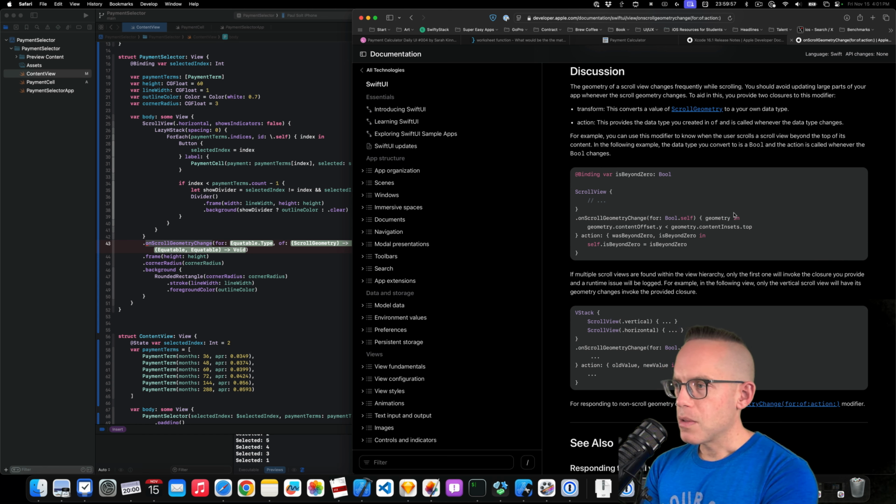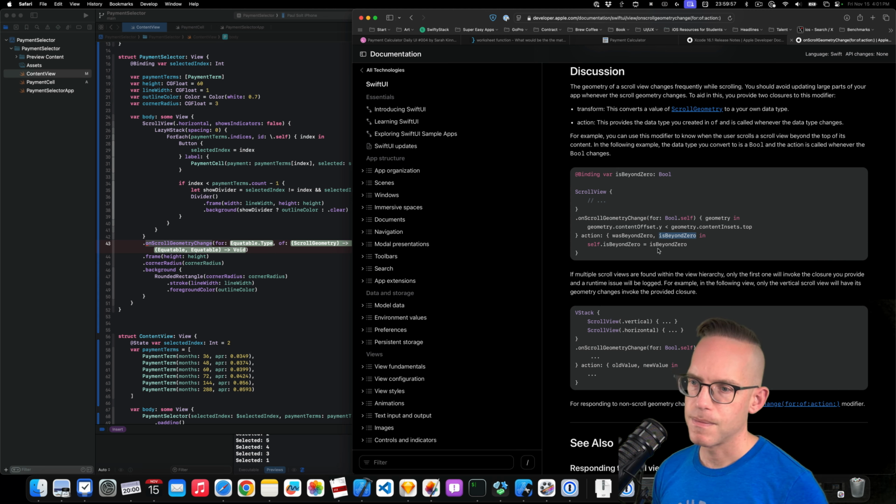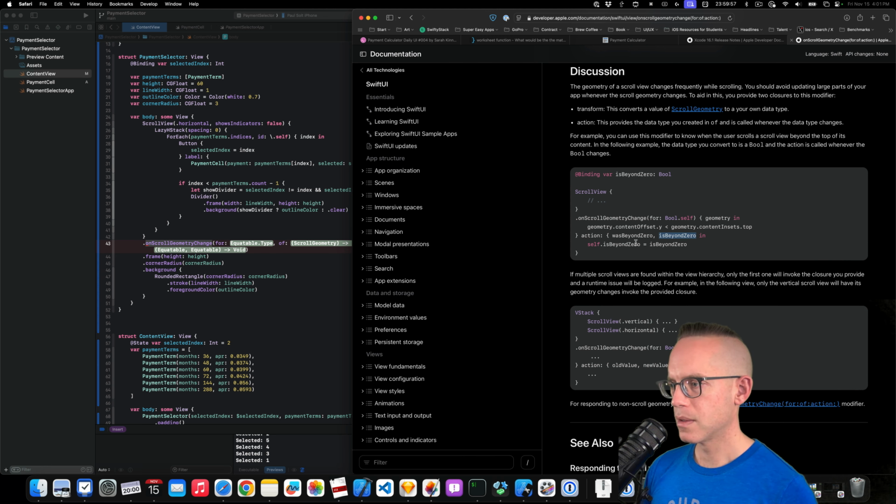So what's really weird about this API is you pass it a type, and then you have to return that type. So if this is a bool, we have to turn this into a Boolean expression. And then down here, this is the action. You get the before and the after, I think. I don't know why there's two. It should be like the previous and the next. Old value.